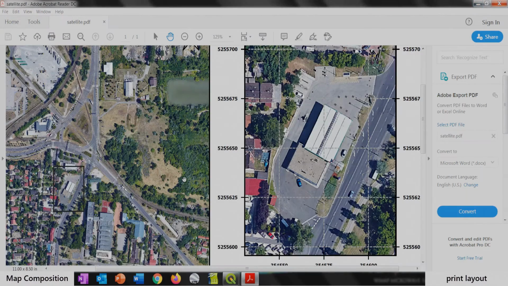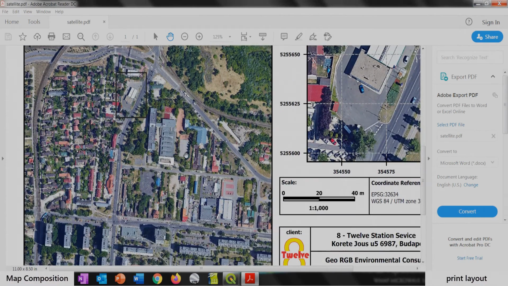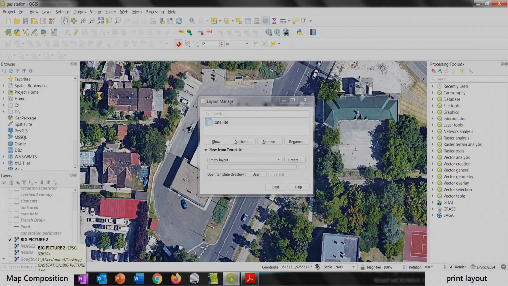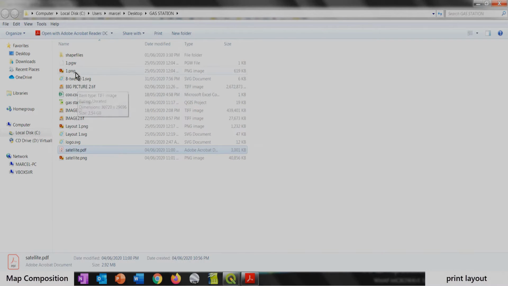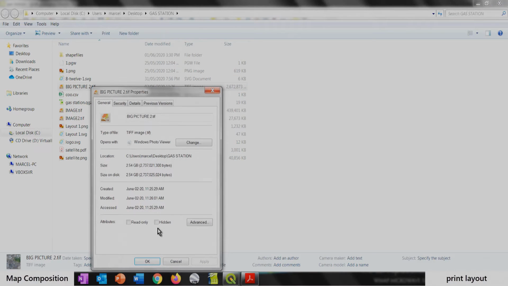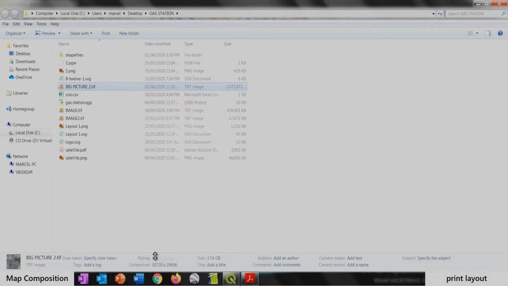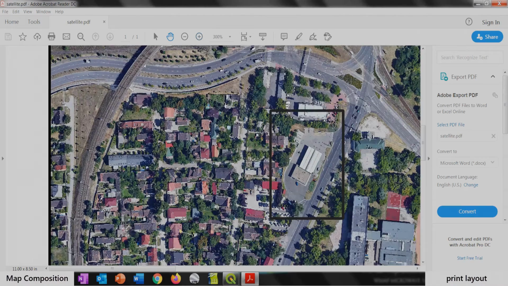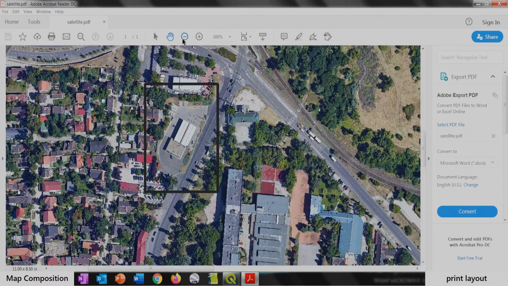But if you want to get a PDF with this resolution, the important thing is what kind of resolution you have in the satellite imagery. In this case, let's see this picture, that one, properties. That one is really heavy, it has 2.52 gigabytes. That's a lot, but that way you can get a PDF with this resolution, and that's really important.